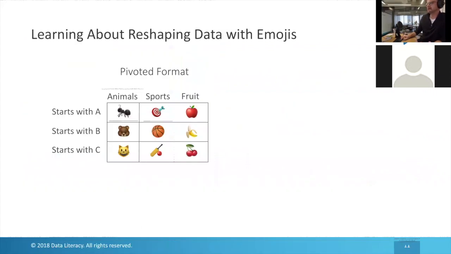So, for example, if I take a bunch of emojis just for fun, and I have a pivoted summary table where I've got animals in the columns and the letter it starts with on the rows. You've got an ant as the animal starting with A, a bear as the animal that starts with B, and then a cat, right? Archery is a sport with A, B is basketball and cricket. You guys get it. So this is a summary table format where you've got columns and rows in a grid.